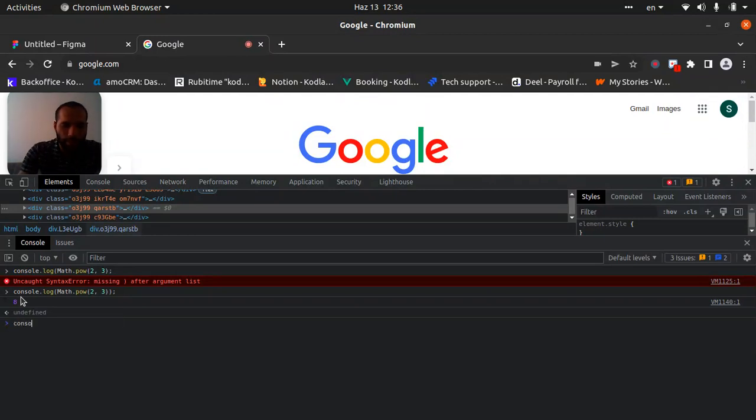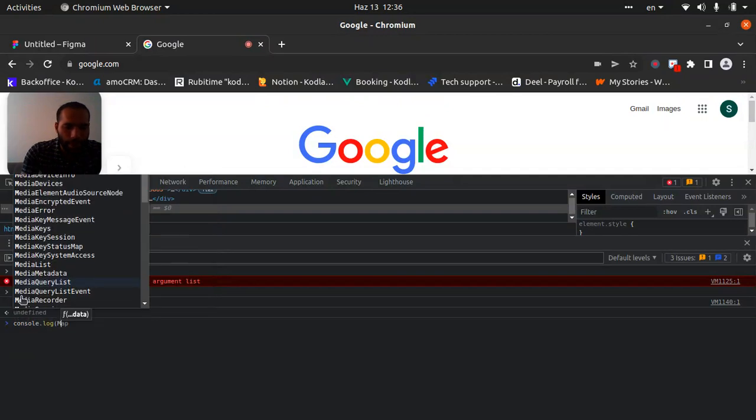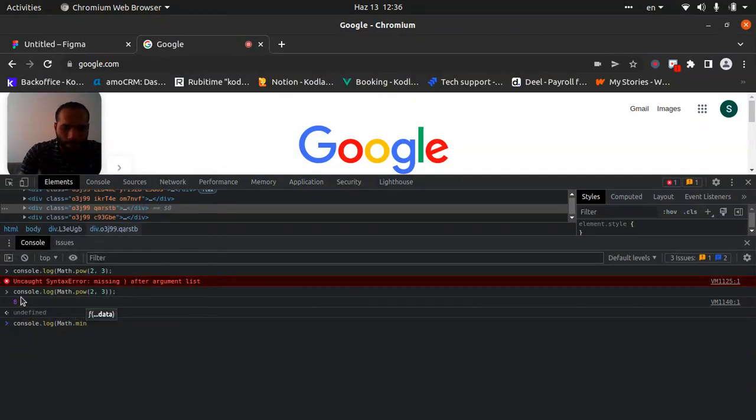Okay, let's look for the minimum. Console.log and Math, then let's say min. Open it. Let's put some numbers there: 5, 9, 2, and 1. After that close that again, put a semicolon. It will display 1, because our minimum number here is 1. Let me show you 1.